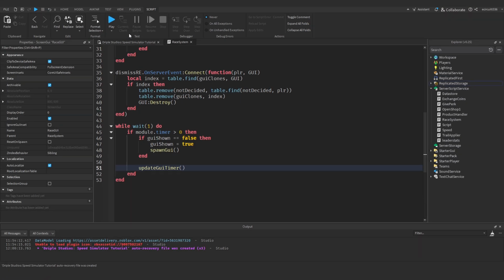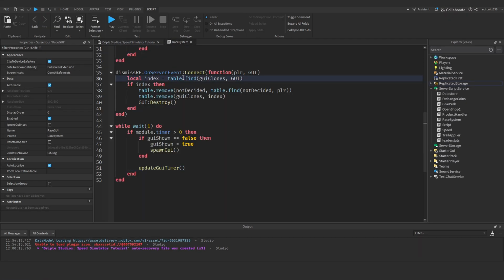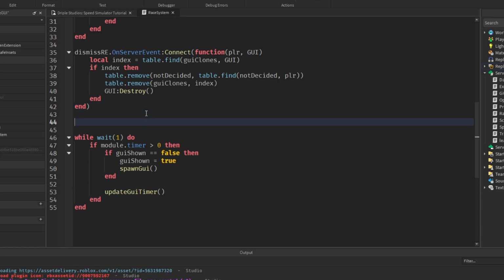Now we have done a lot, so it is worth now just testing. So if I hit test and play, nothing's going to happen. And the reason for that is because we need to start the timer. We haven't actually called the start timer function yet. Now if we just did module.startTimer like this, it's not going to work.